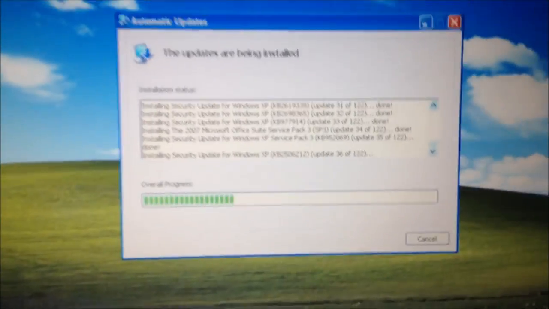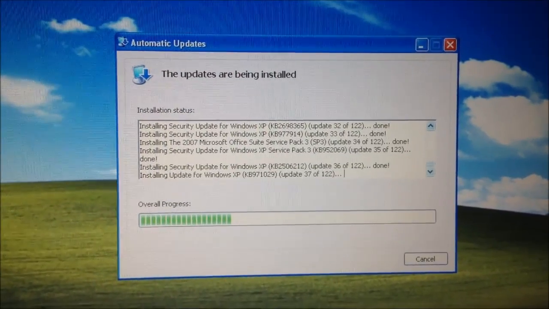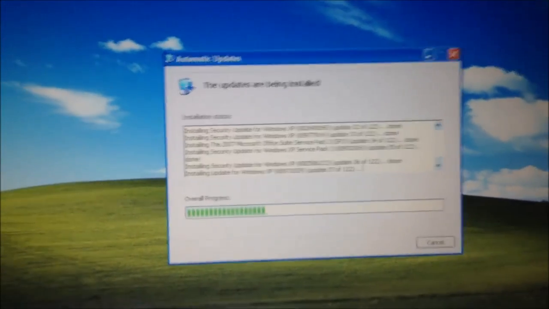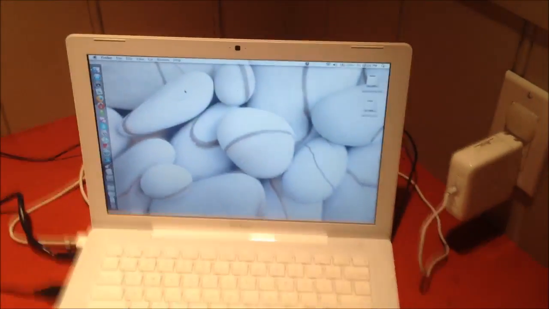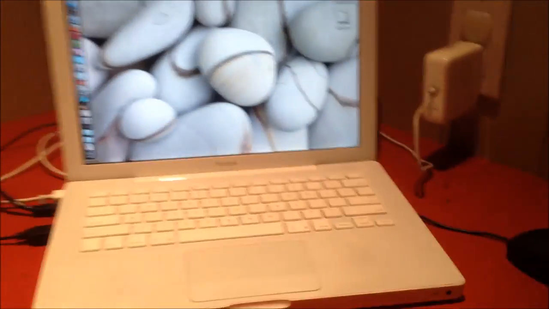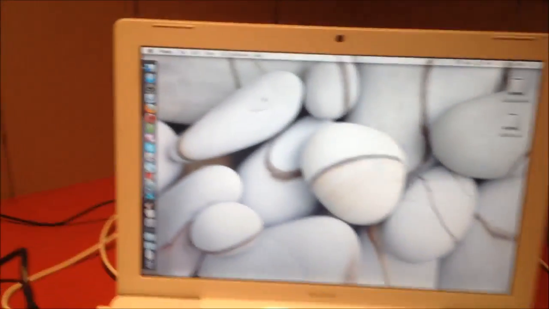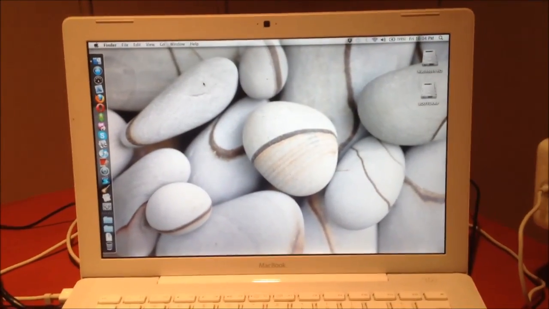Installing all the updates. Look at all that. Oh man. Endless security updates, lots of Office updates, all the works. Alright, I finished the basic laundry list of software I'm going to install on this Mac. I'm sure I'm going to install more as time goes by, but I've got my basic stuff that I need right now on Mac OS X and Windows.